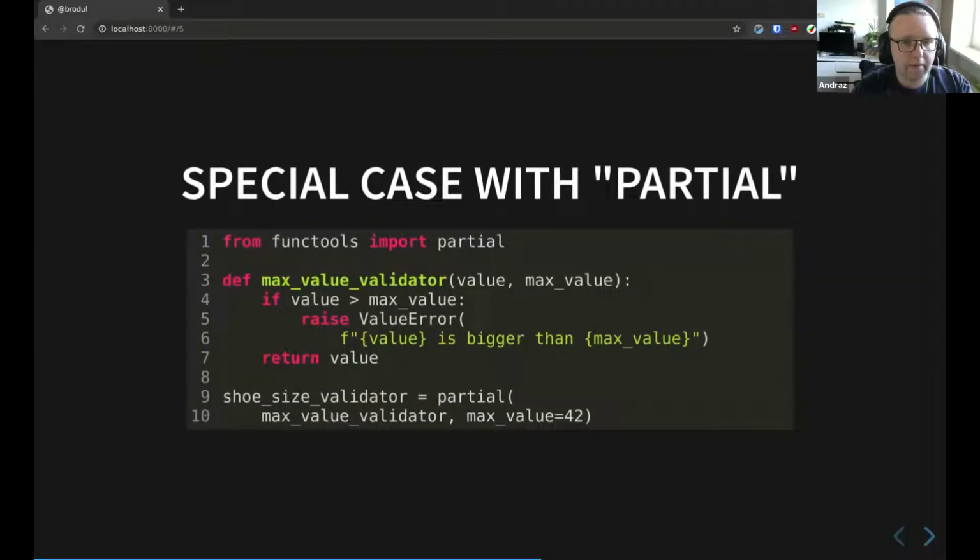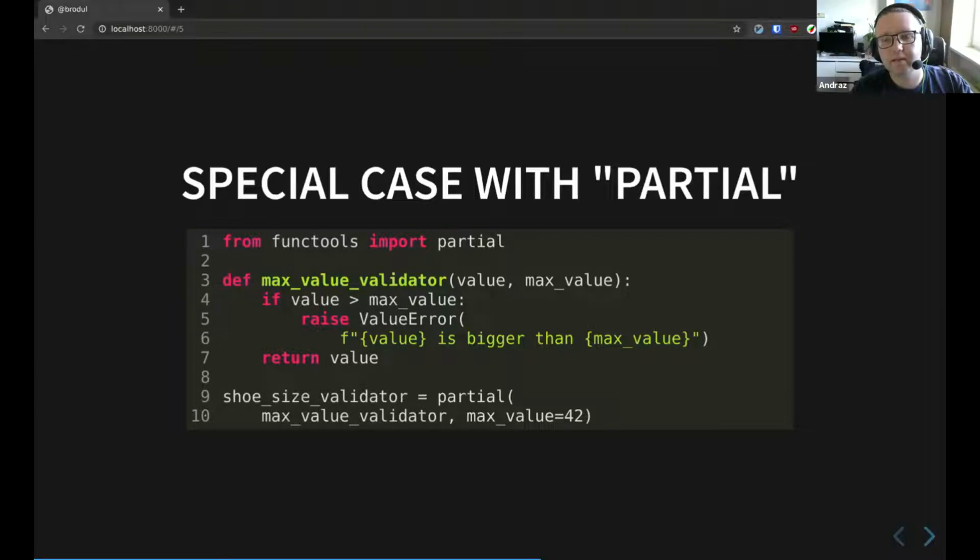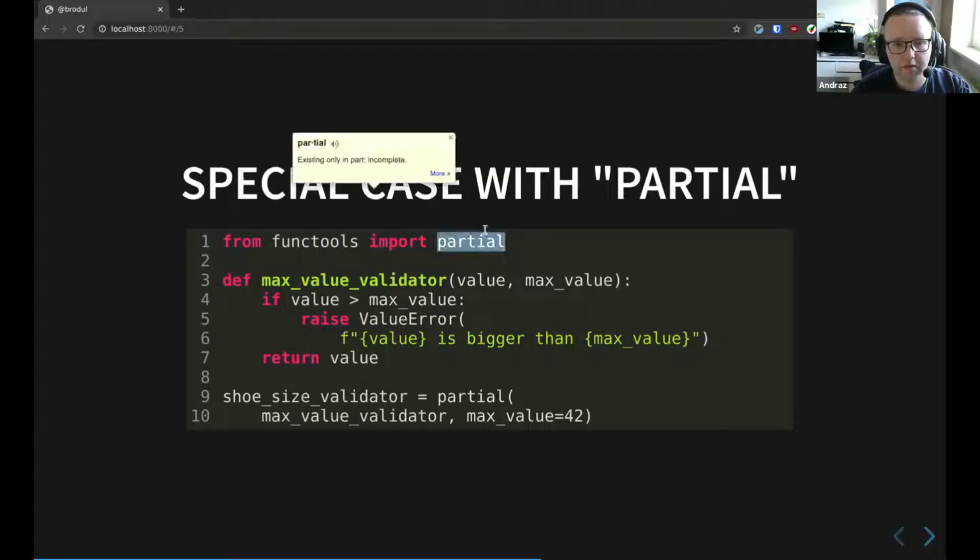Because this is a very common case when we are using closures, just to fixate one argument of a function, Python has a built-in function called partial that can help us with it. If we write the same validator a bit differently, just as a normal function with the value and the max value, with the partial function we can fixate the max value.